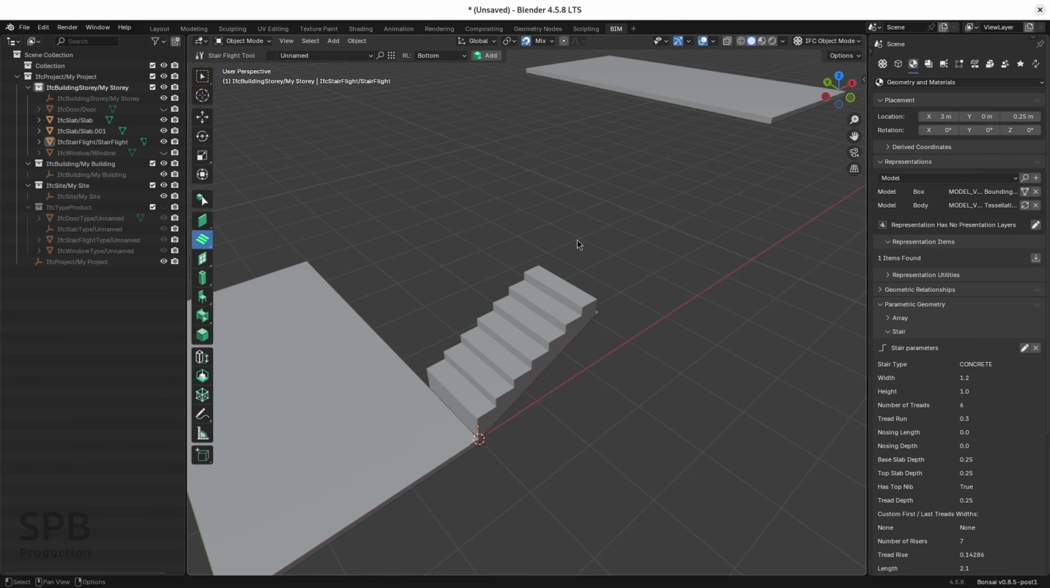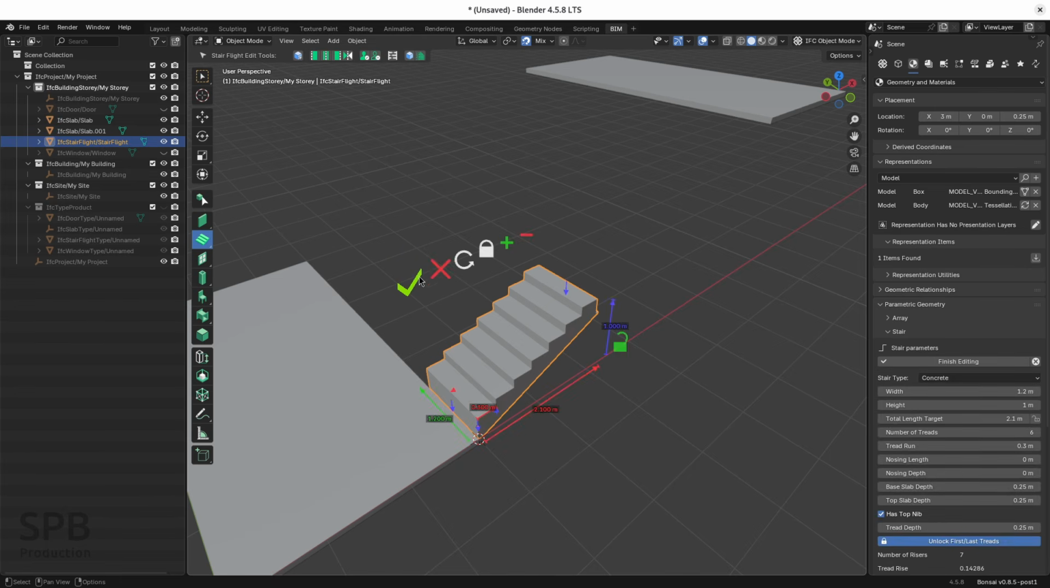But now I can do this with these really nice gizmos. When you select a parametric object with these gizmos enabled, you will see this pencil button, and if you click it, you will enter the edit mode and you can see these icons and arrows. So let's take a look at how they work.